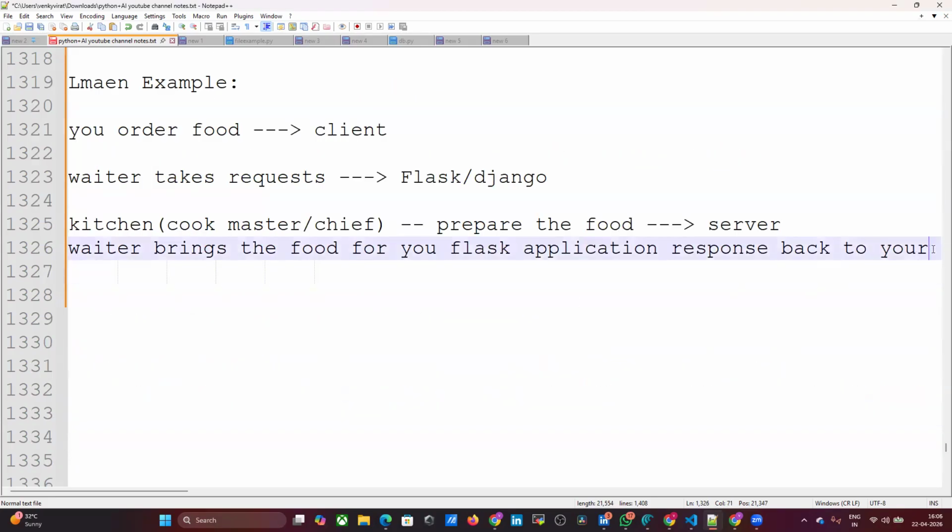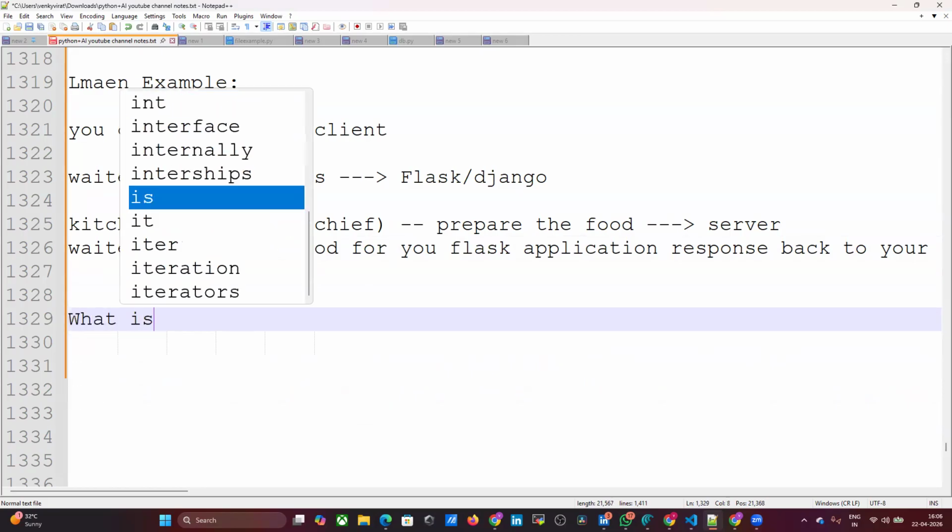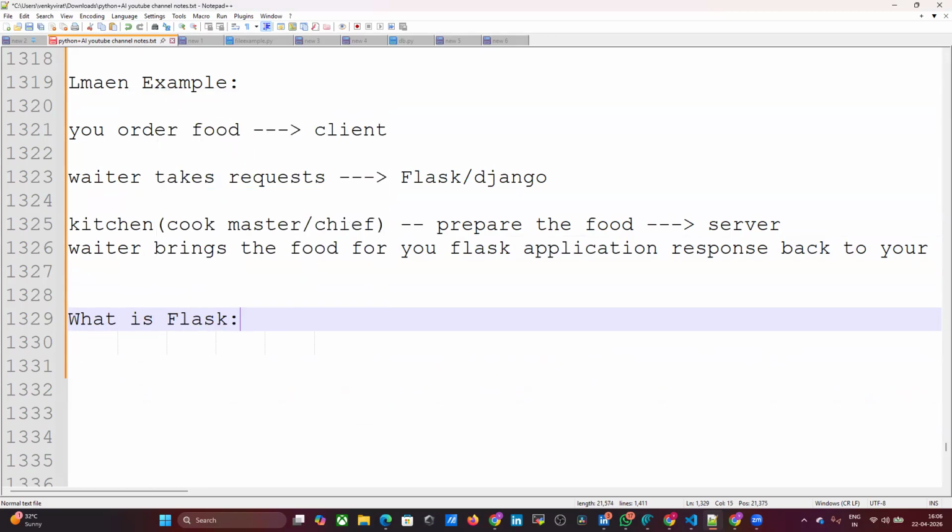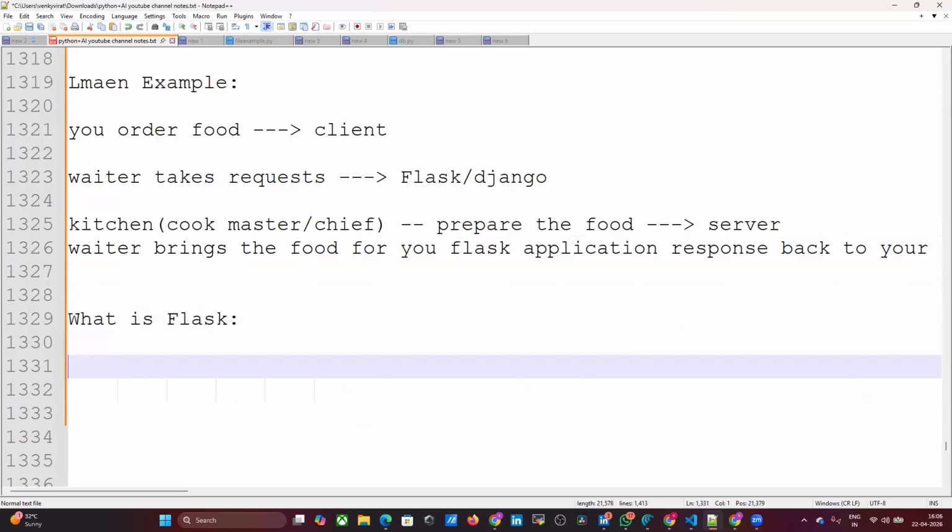In our case we will learn Flask, right? I am giving a brief introduction about Flask. Not talking about entire Flask, just an introduction. What is Flask? Flask is a lightweight web framework in Python. Okay, there is no heavy weight. Just lightweight.